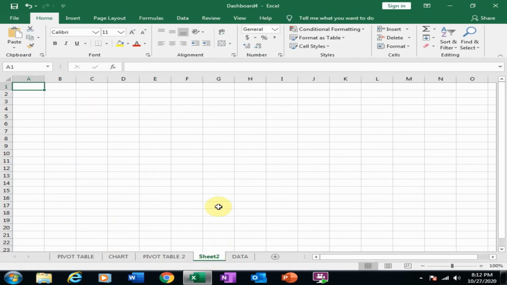I just create a new sheet. Here I will create the dashboard. I just type the name of this sheet as Dashboard and paste here.